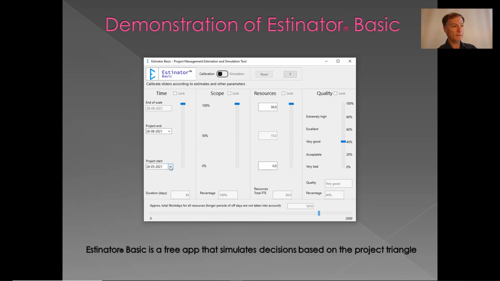So let's put in our estimates. The project starts on the 1st of January and it ends 7 months later. So that's the end of July. We keep our scope at 100% because this is all of the project we are estimating now. And the resources, we know that we are at 11 people right now. The quality, we get that down to 30%. This is it. We have now input our current plan based on our estimates.